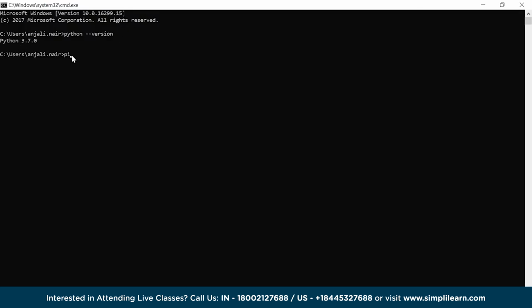Now the other thing we need installed is pip. So once again, pip would also be installed on your system, so it comes with Python itself. And so yeah, I have pip 19.0.2 version. Now once those two things are done, we'll move on to a virtual environment.